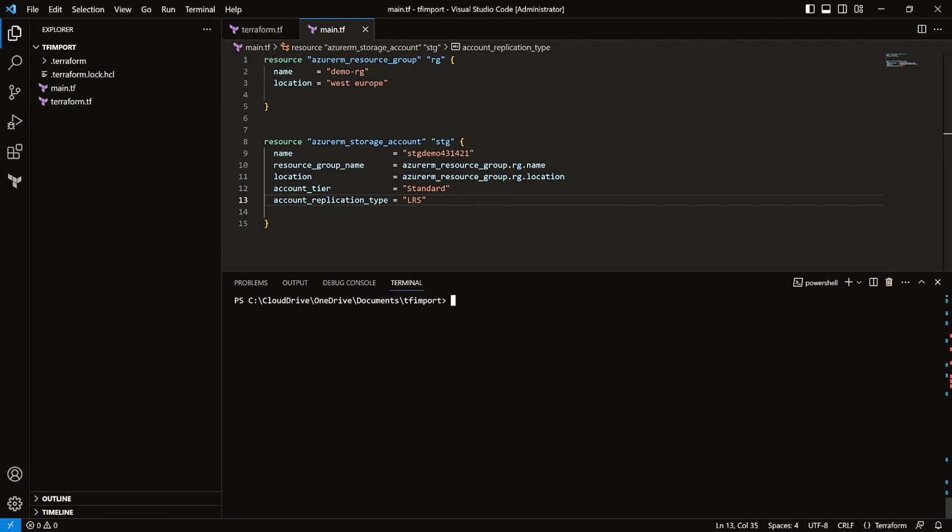First we have to import the resource group, because our storage account is dependent on the resource group. That means the first resource is the resource group. Once the resource group is imported, then only we can import the storage account. So let's import the resource group. The command goes like this.